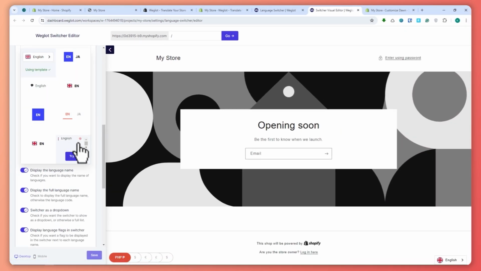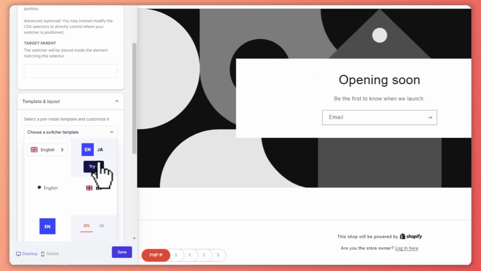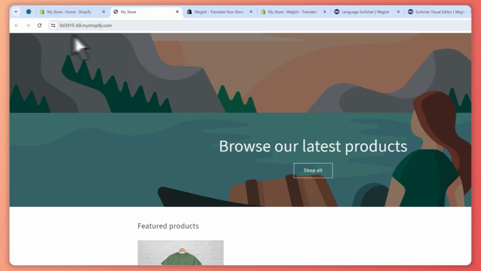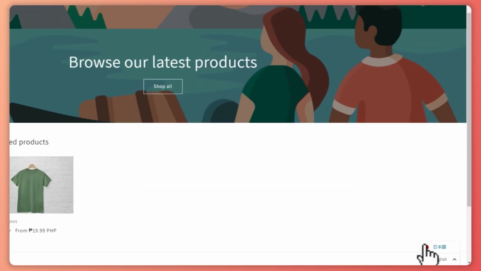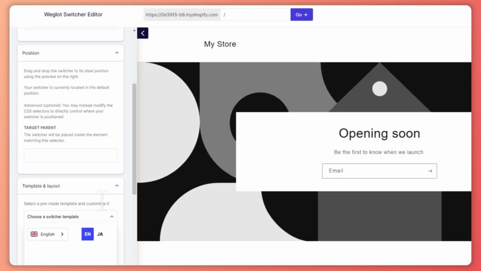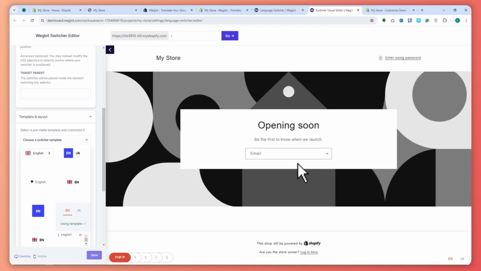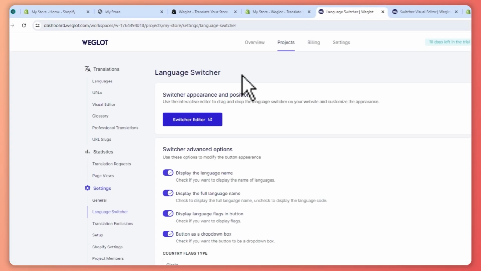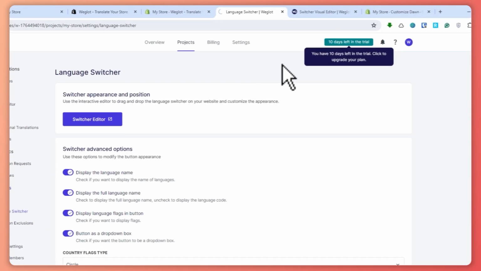So let's just go for, let's say we would want this style. You can click on try it, and then as you can see, this is how it would be shown right here. So once you're satisfied with your edits, click on save right there. And now when you go back here, refresh your store, and it should now be like this. It has now been shown here with the flags that we have enabled. But as you can see, I am using this one and it's not shown because I only have the free plan available.